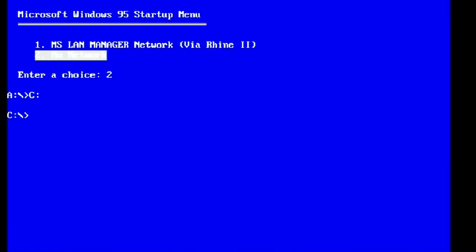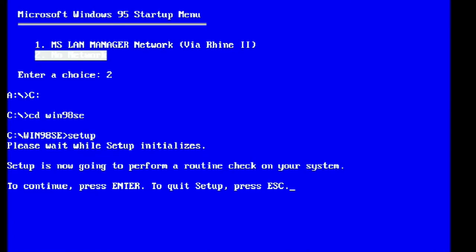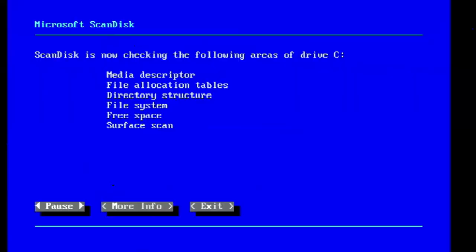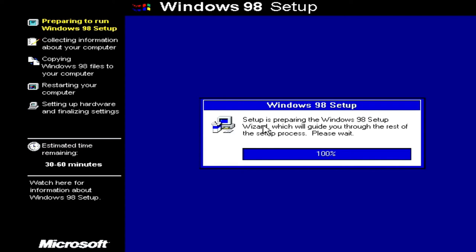I'll go ahead and change to drive C and change into the Win98 SE folder, and we'll type setup, and ScanDisk will run. We can press enter, and then ScanDisk will run. So from there, it'll do its thing. It'll actually take a while. I went ahead and sped that up so you didn't have to wait for it. And from there, we will see the Windows 98 setup page load.